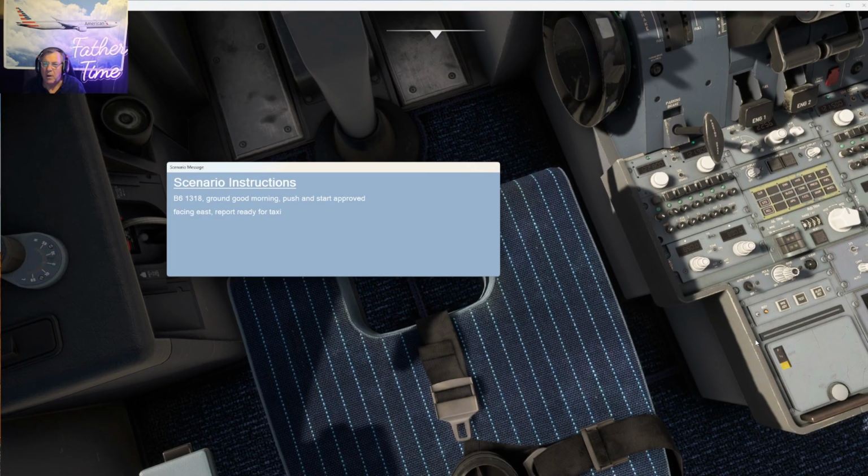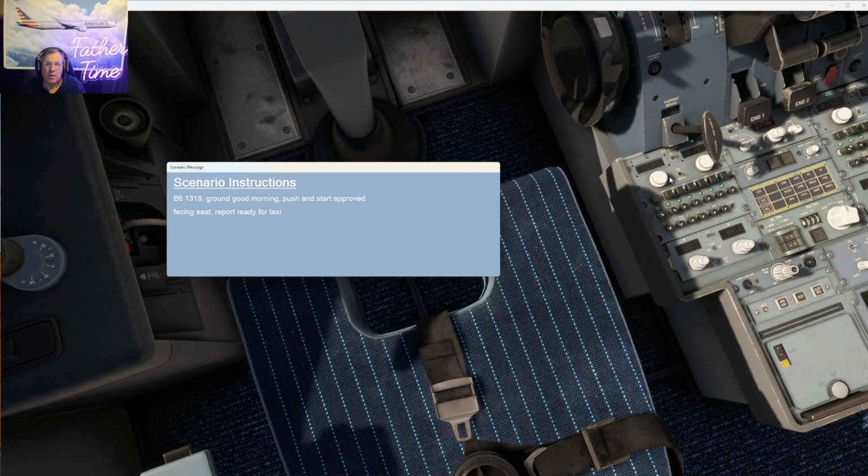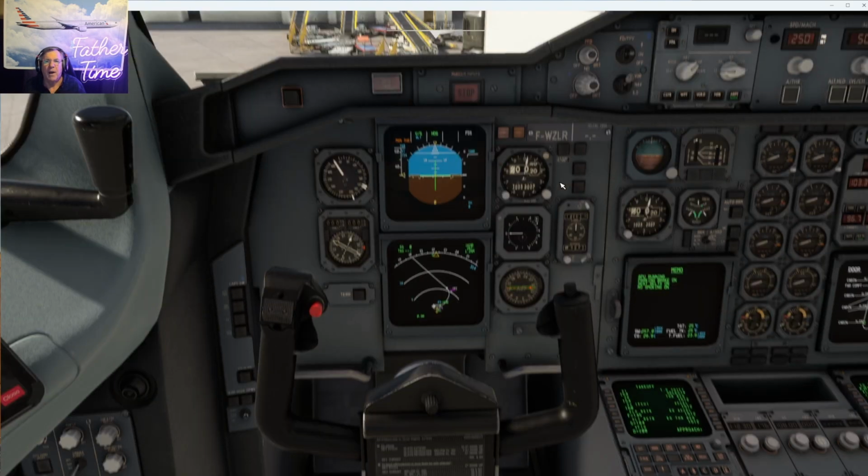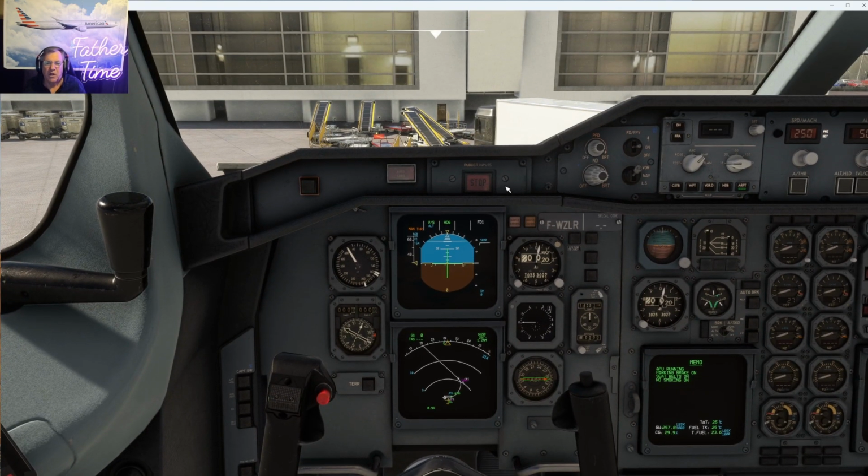And make sure. JetBlue 1318 ground. Good morning. Push and start approved, facing east, report ready for taxi. JetBlue 1318, push and start facing east, report ready for taxi. They had already done that when I clicked the mic, they started talking. That's because I shouldn't have clicked the mic.